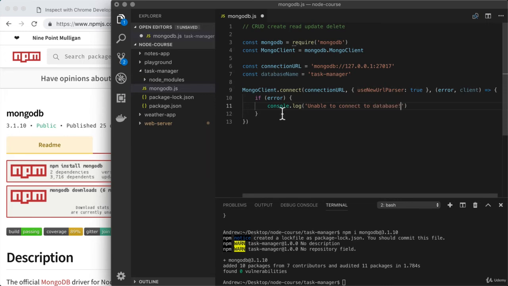Perfect. Now, the code below is only going to run if the connection actually worked. So to prevent this code from running when an error occurs, I'm going to use return right here to stop the function execution. So if an error occurs, we print the message, and I use return simply to stop the function from continuing to execute. That's going to ensure that the code down below only runs when things went well.